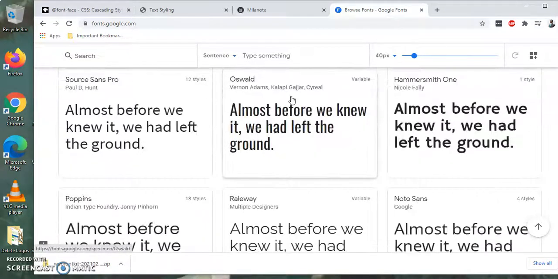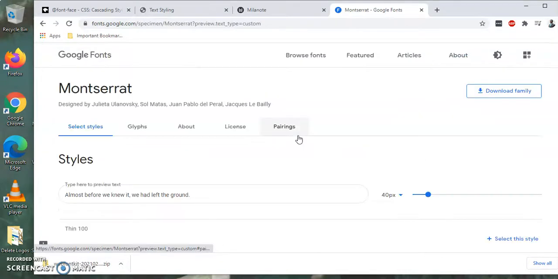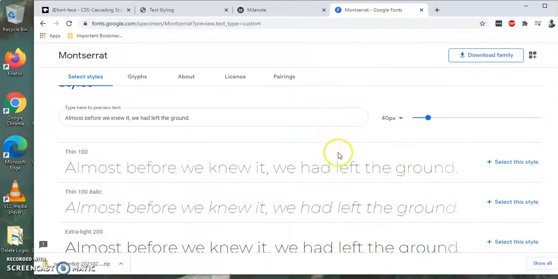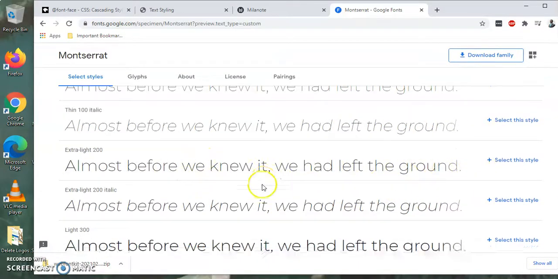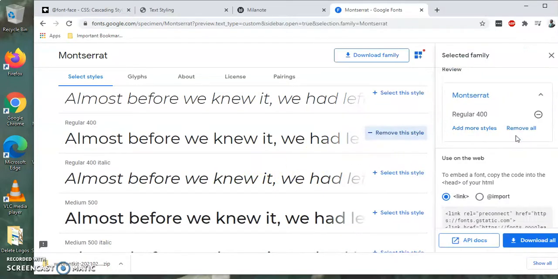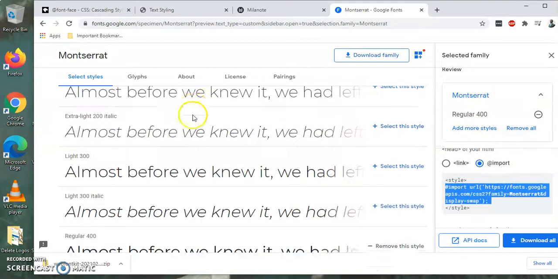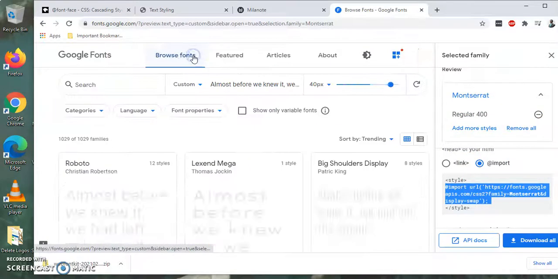You can see there are so many fonts. I'm going to use this Montserrat. Just click on it, and there are different weights here. I'm going to select this regular one, 400. Last time I showed you how to use the link, so today I'm going to show you how to use the import. I'm going to copy it, or you can download it if you want. You can select as many fonts as you want, and add more and more.